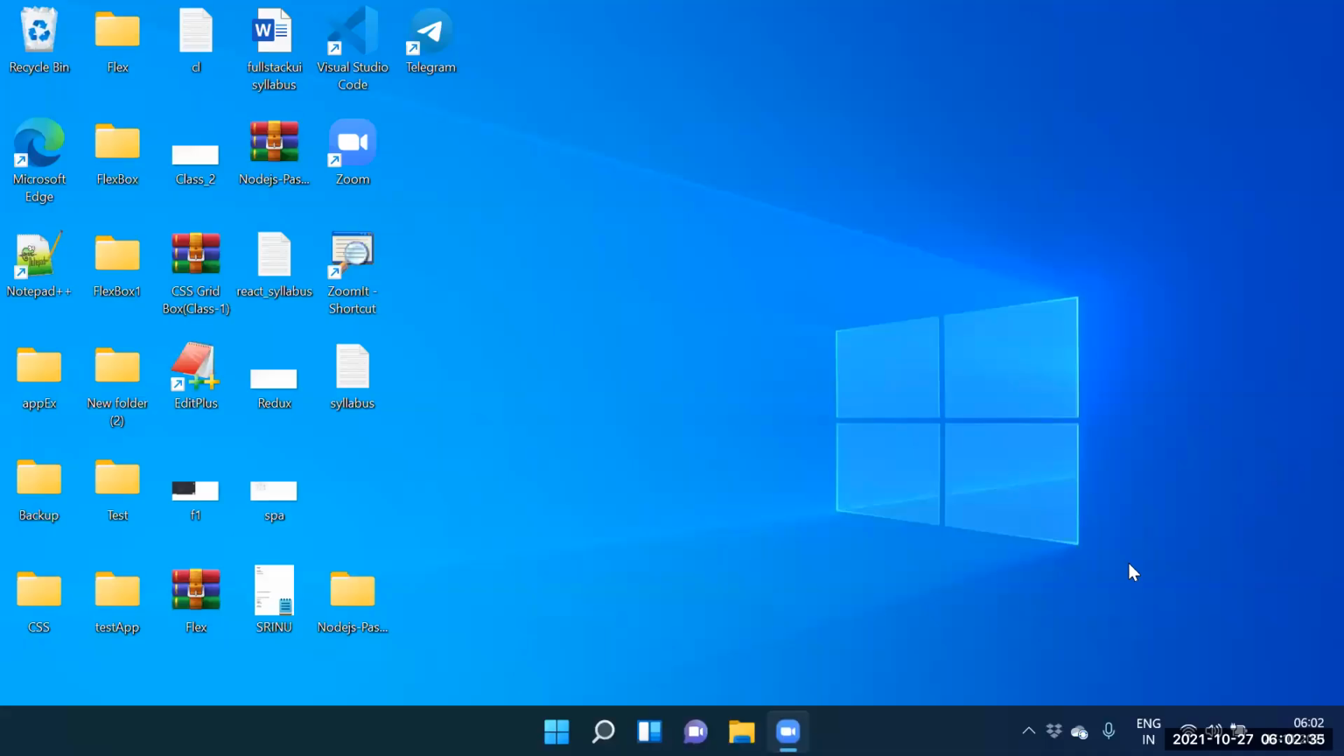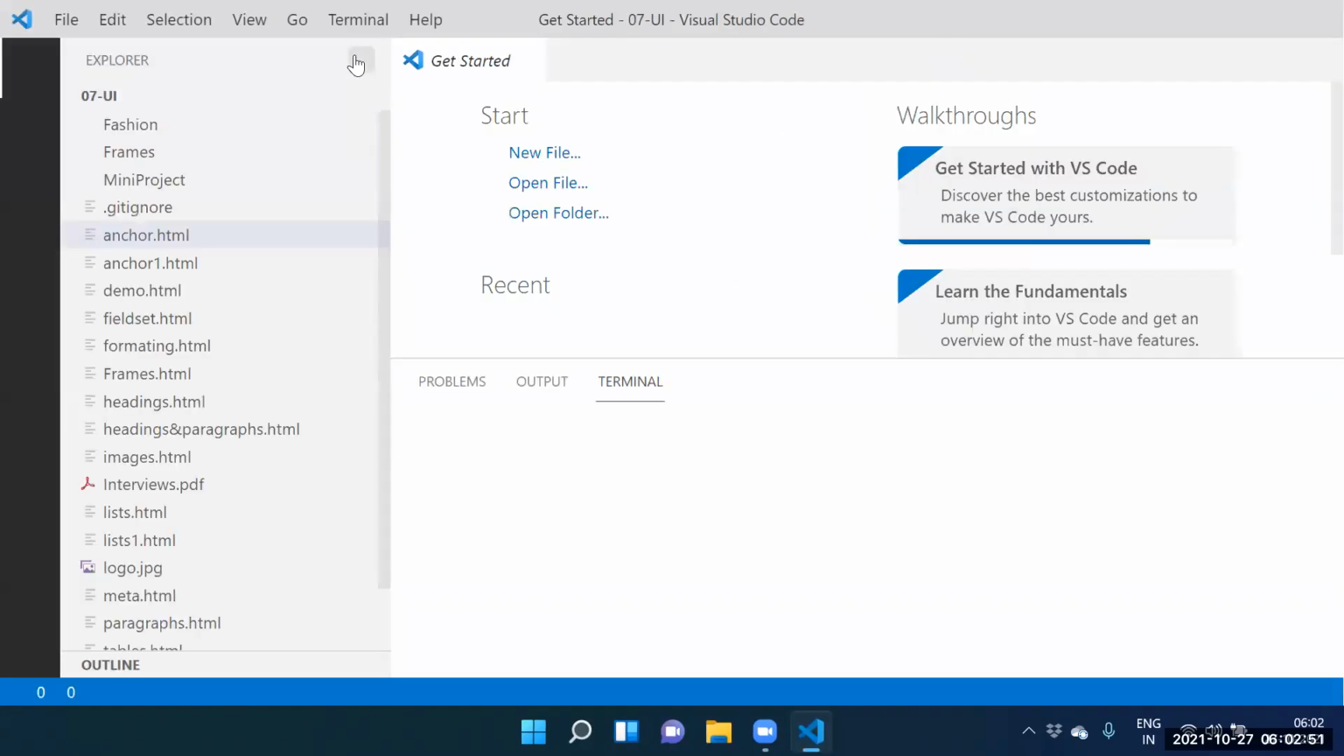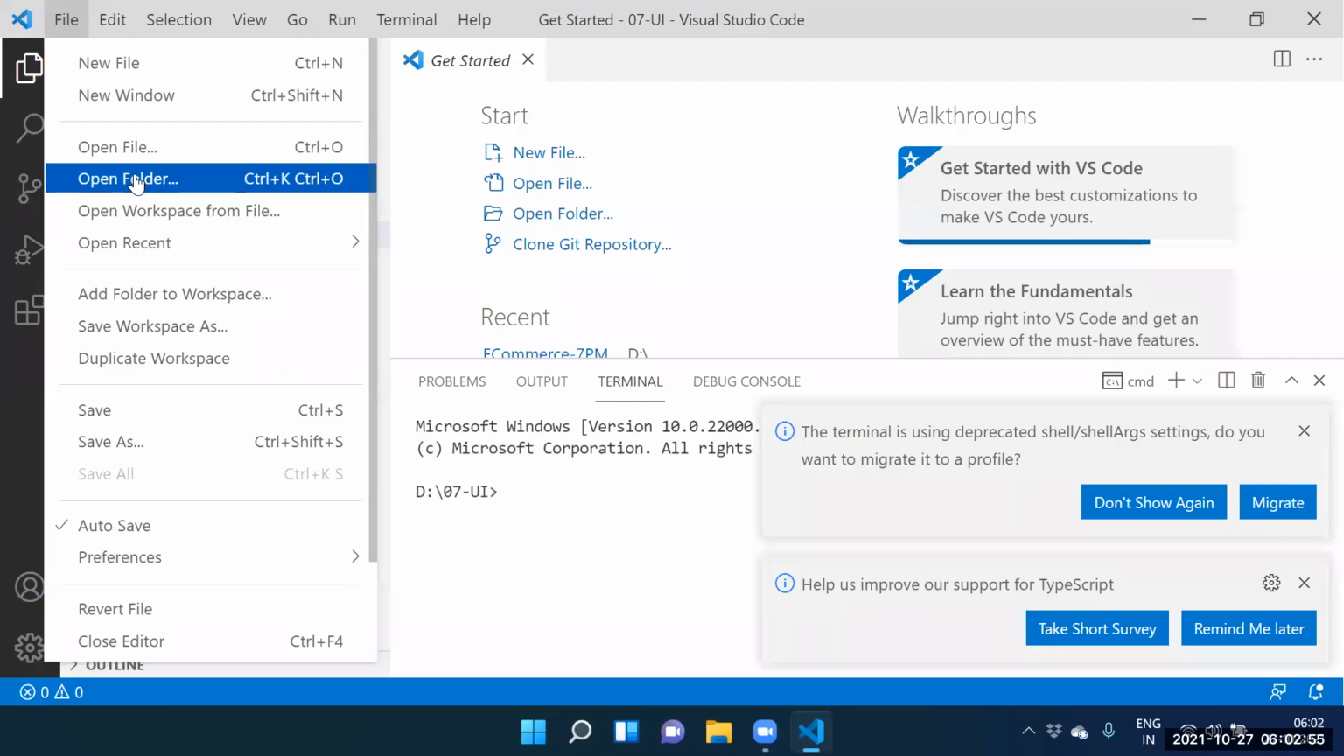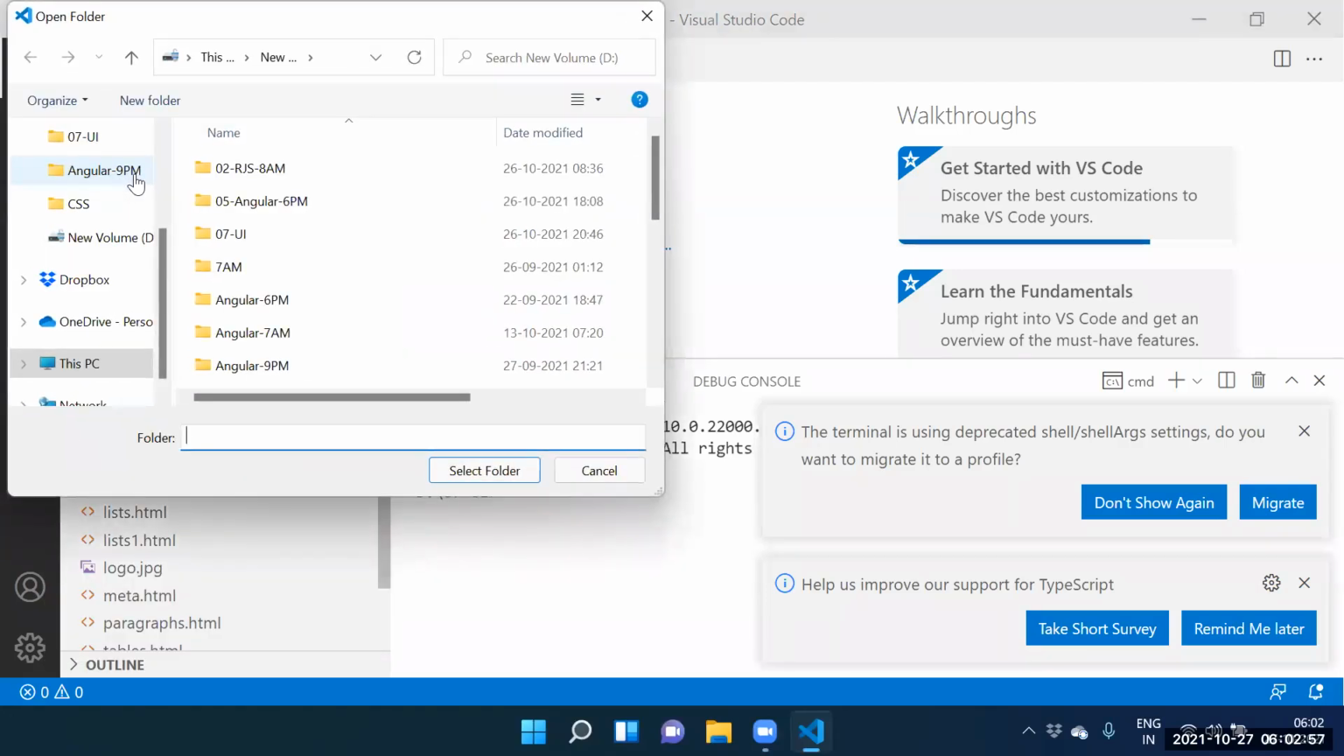Sai Kumar, where did we stop in the last discussion? Any idea? Constructor functions. Can you open Visual Studio Code? And the last program was the function prototype. Okay, fine. File, open folder. What is our folder?